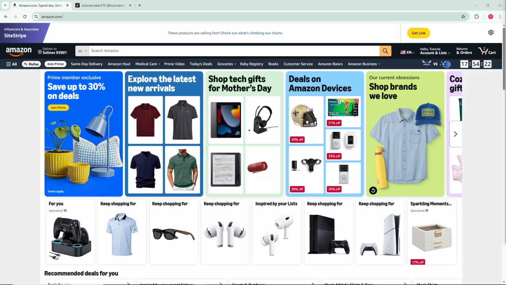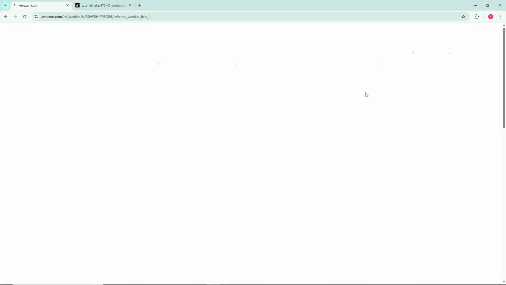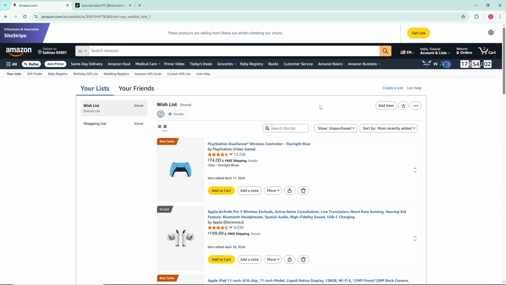To get started, open your web browser and head over to Amazon.com. Once you're there, go ahead and log into your account. After you're signed in, move your mouse up to the top right corner where you'll see Account and Lists. Hover over this option and a drop-down menu will appear. From that menu, select Wishlist. This will take you to your Amazon wishlist page where all your saved items are stored.